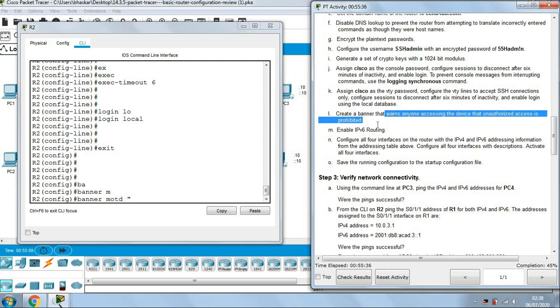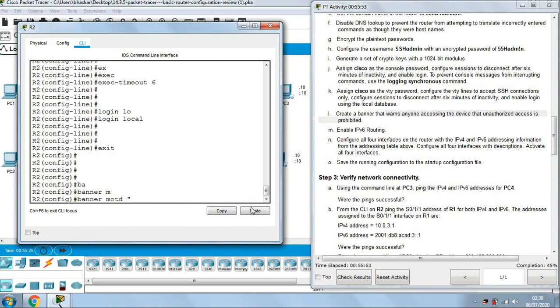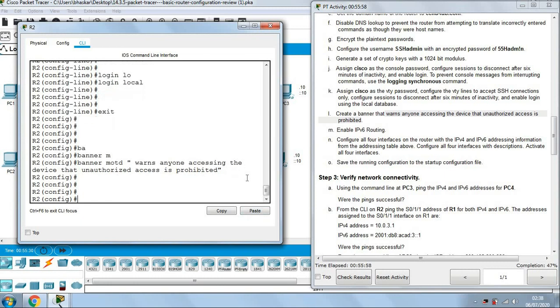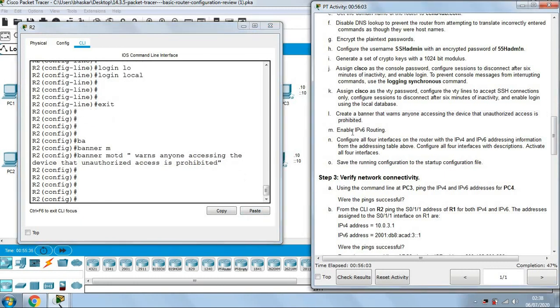Please remember, based upon the statement, create a banner message that warns anyone accessing the device that unauthorized access is prohibited. So now I'm going to paste this one. Alright, so now I have created the banner message. That's all. Next step. As of now, we did basic SSH configuration, console password, encrypted passwords, all these things.